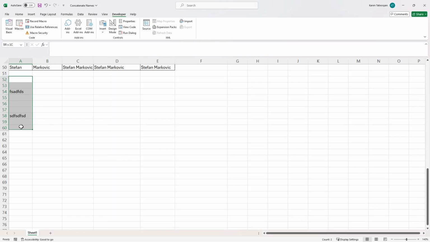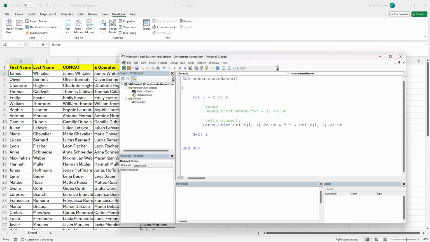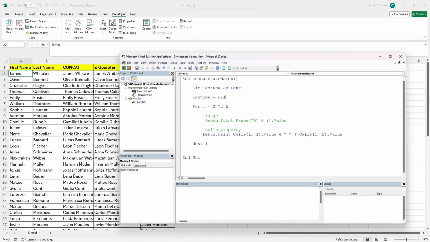So what I like to do in such cases is to declare a variable, and for this we can use the word Dim, which is short for dimension, and I like to call this variable LastRow, and it's going to be of data type Long. And here we can write that the last row will be Cells, the row will be Rows.Count, and the column will be 1, and End(xlUp).Row. And instead of hard coding here from I equals 2 to 6, we will change this to LastRow.